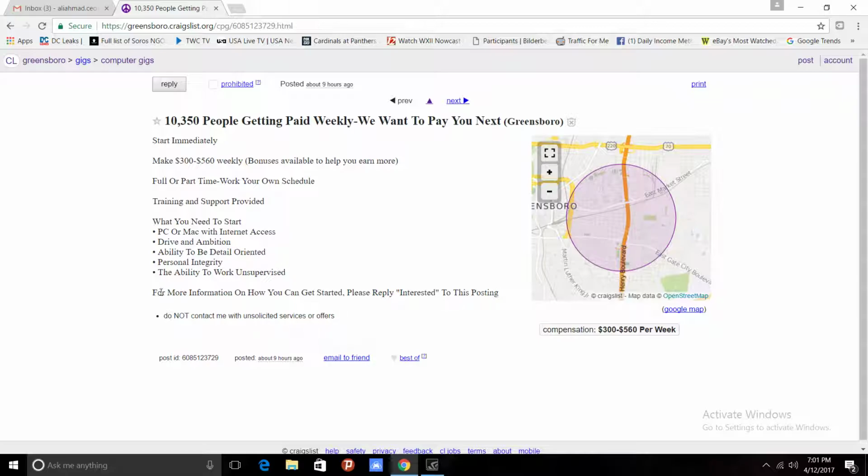And then put something simple like, "For more information on how you can get started, please reply interested to this posting." I've seen ads where they'll put their email address or say call me or text me. To me, that's a little much. If you don't have an 800 number that you purchased, you could put it here, but when they're sitting on their computer, they may not want to pick up the phone.